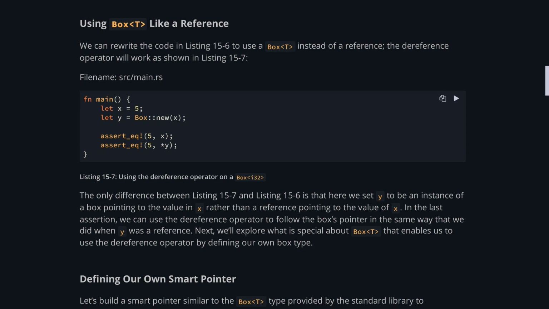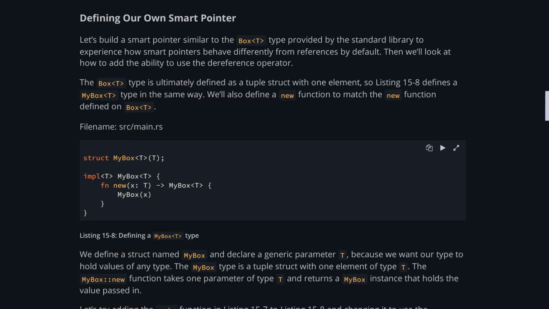Next, we'll explore what is special about Box<T> that enables us to use the dereference operator by defining our own box type. Defining our own smart pointer. Let's build a smart pointer similar to the Box<T> type provided by the standard library to experience how smart pointers behave differently from references by default. Then we'll look at how to add the ability to use the dereference operator.